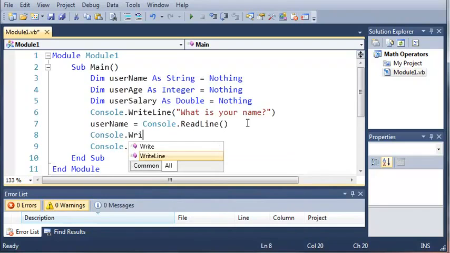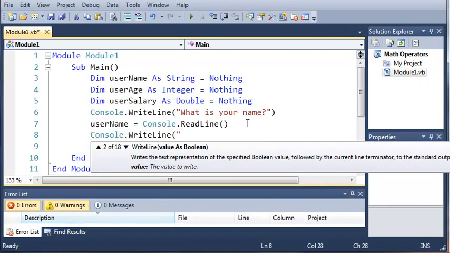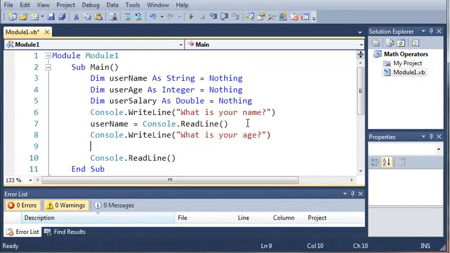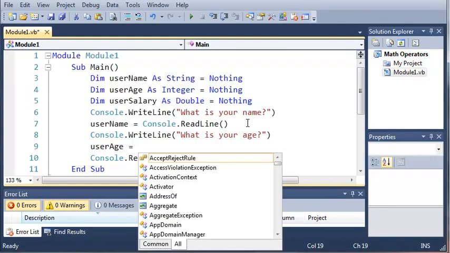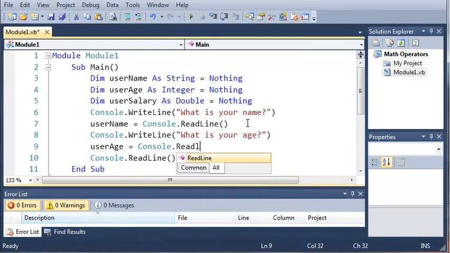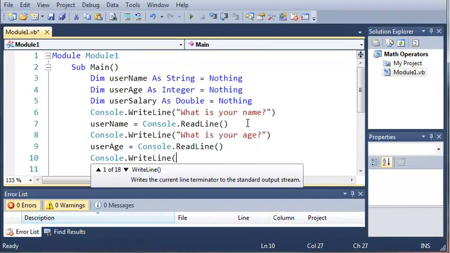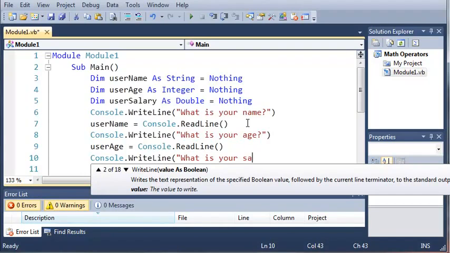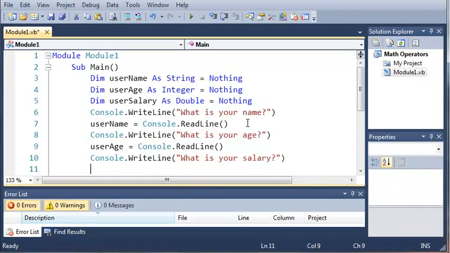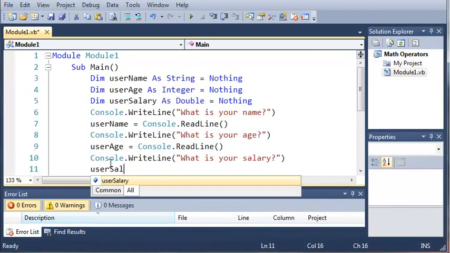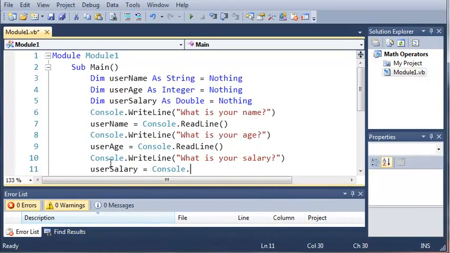So we'll do Console.WriteLine, what is your age? And then we'll type user age equals Console.ReadLine. And we'll just do that again and get their salary. So we'll type Console.WriteLine, what is your salary? And we'll use this up here again to get their salary from the console. So we'll type user salary equals Console.ReadLine.